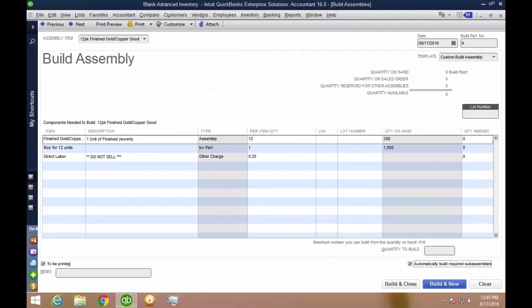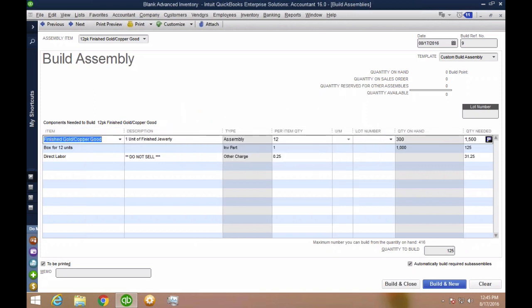Why? Because if I tell QuickBooks to automatically build assemblies and subassemblies, it's going to create multiple build entries. So let's do that. Let me create 125 here. What this transaction is going to end up doing is creating two builds for me. It's going to build in the background this unit, which may or may not even build some of the alloy, and it's going to build this finished good that we have here. So I'm going to hit save and close. Hit OK.